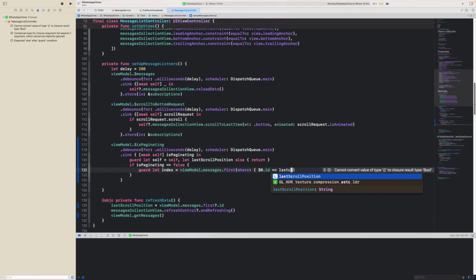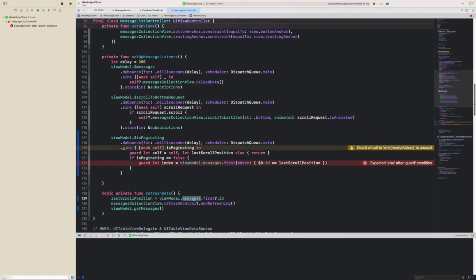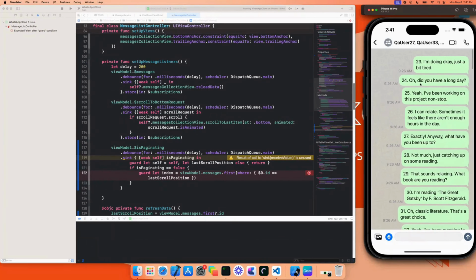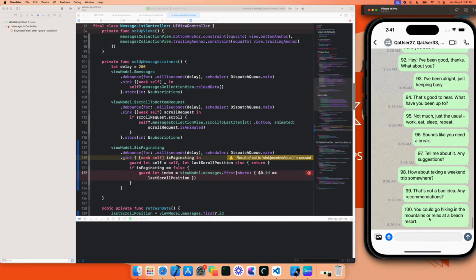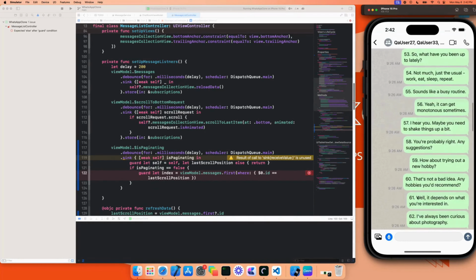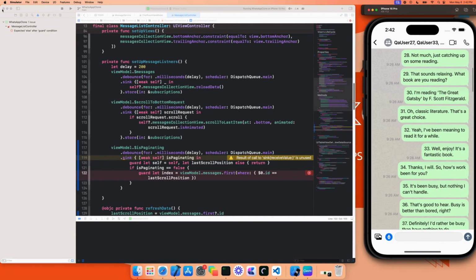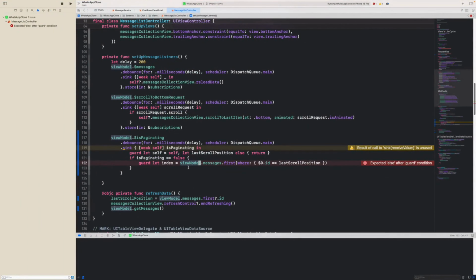Last scroll position. Remember, the last scroll position is just the first message.id right here. So by getting this index, we're just saying, give me the index of this. For example, when we pull down number 23, we're saying, give me the index of number 23 and scroll to message number 23. That's all we're trying to do right now. And so, okay, we have the index. What do we want to do with the index?